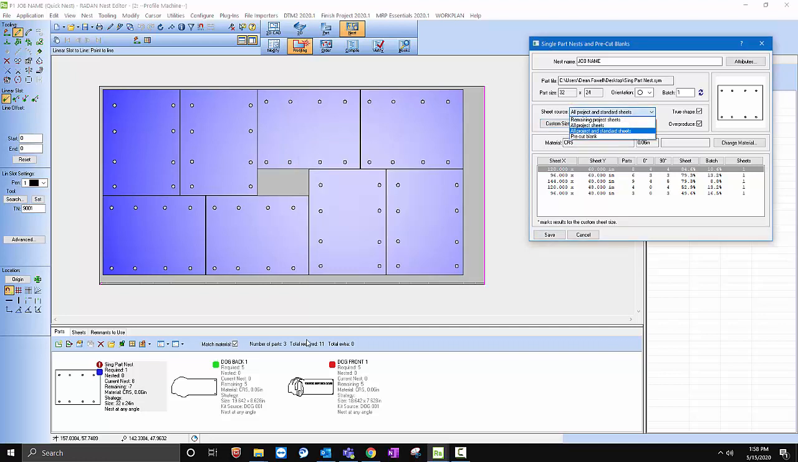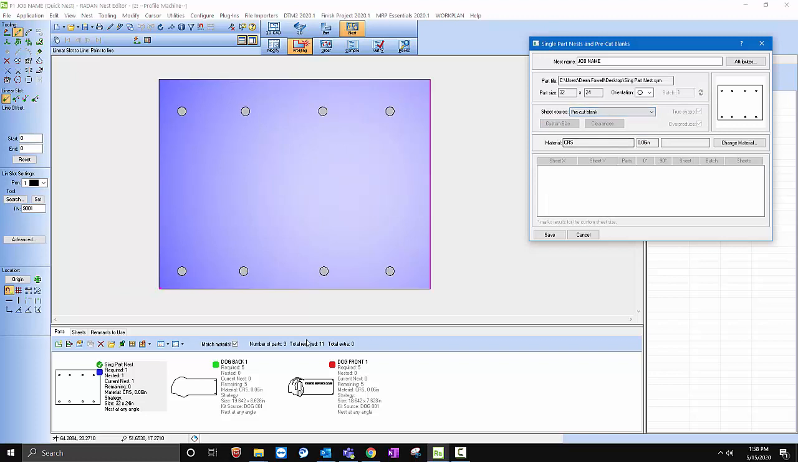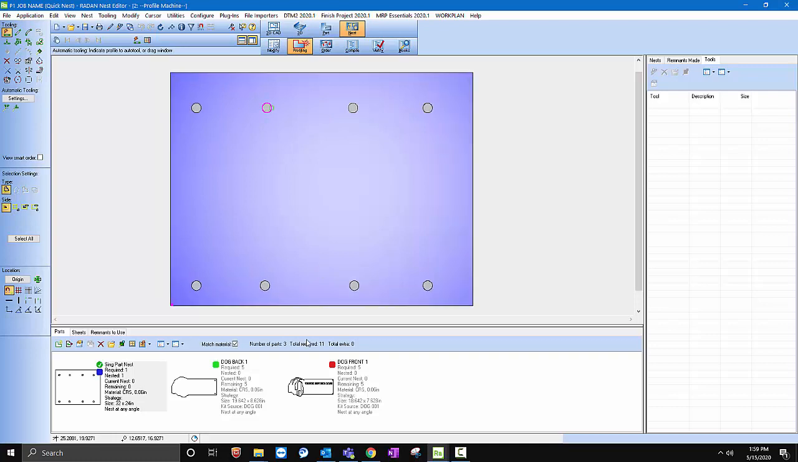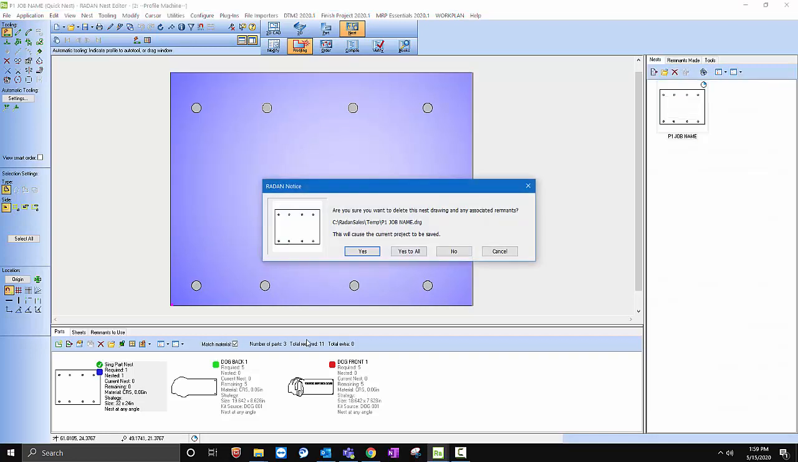Another one about this is you can do a custom size sheet, or you can come in here and do a pre-cut blank. Pre-cut blank is, if I come in here, I maybe want to punch this side or laser this side in the holes. Maybe turn the part around and do the other side because maybe it's too big to fit on my machine. So that's single part nesting there. All right. So if I just come in here and we'll get rid of that. Yes to all.